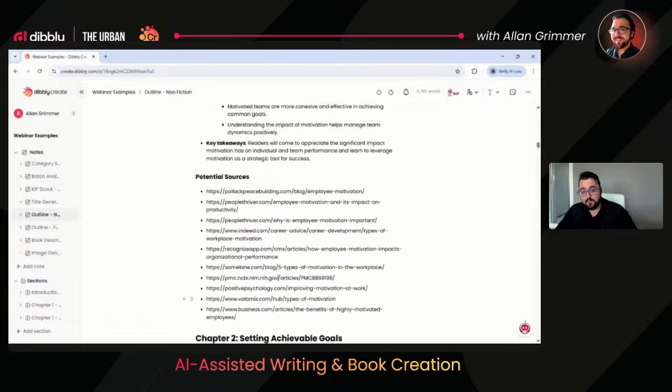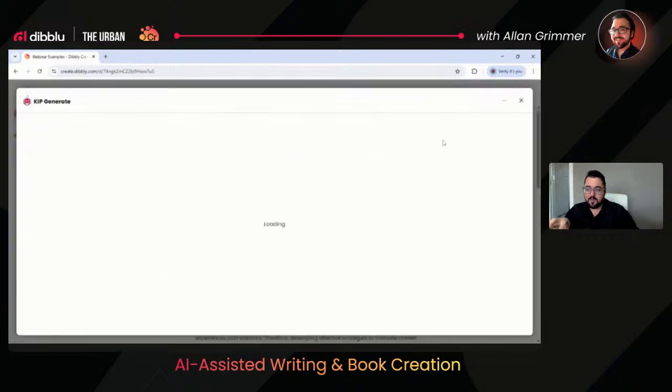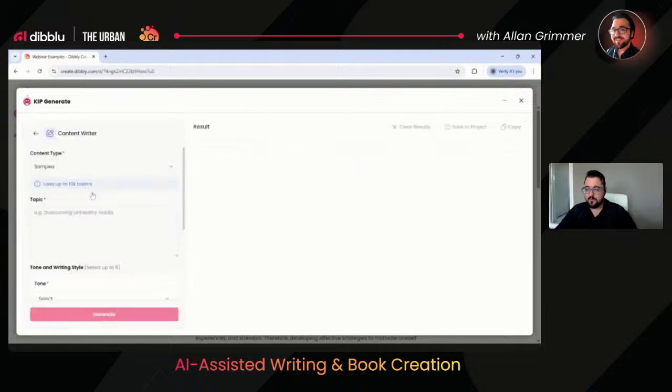So moving on from the outline here, let's hop straight over to a generation. I'm going to go over to this introduction here. It's an introduction, non-fiction, roughly 5,000 tokens to generate. And in order to get this done, I'm going to open up our CHIP generate tools again. I'm going to go to content writer.